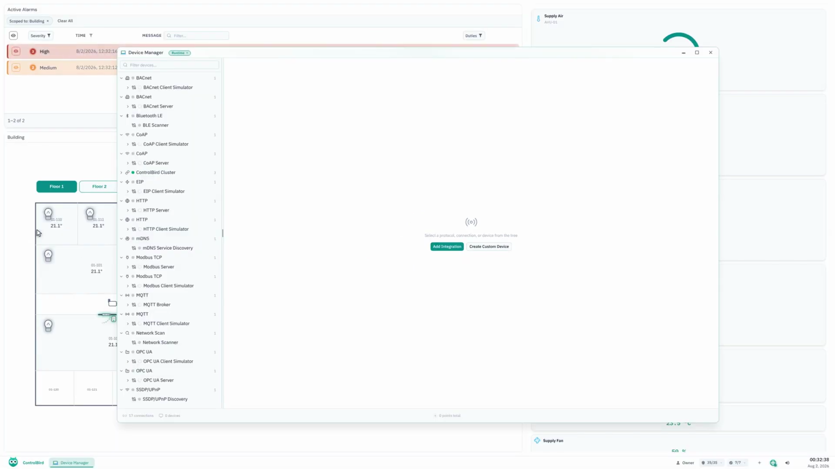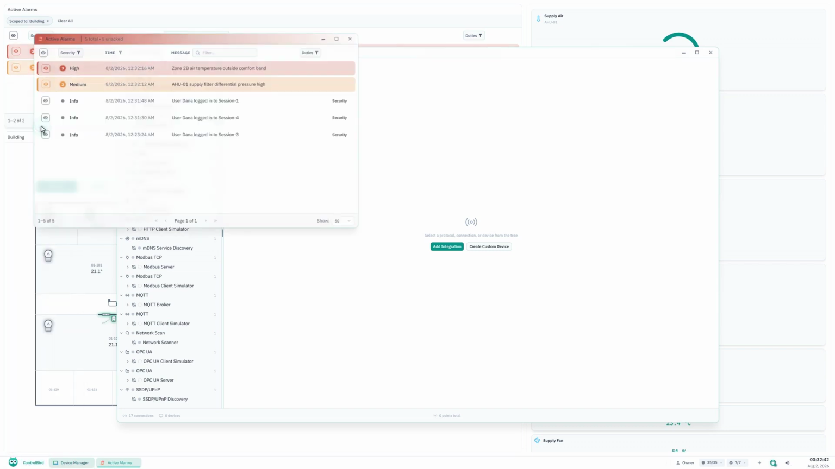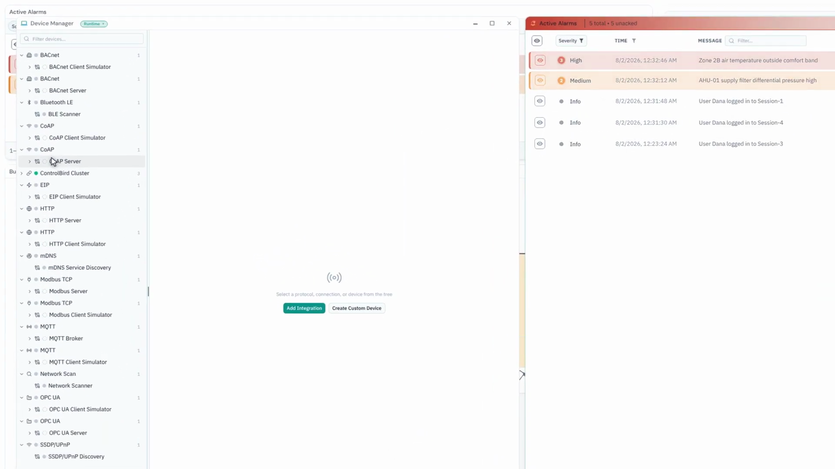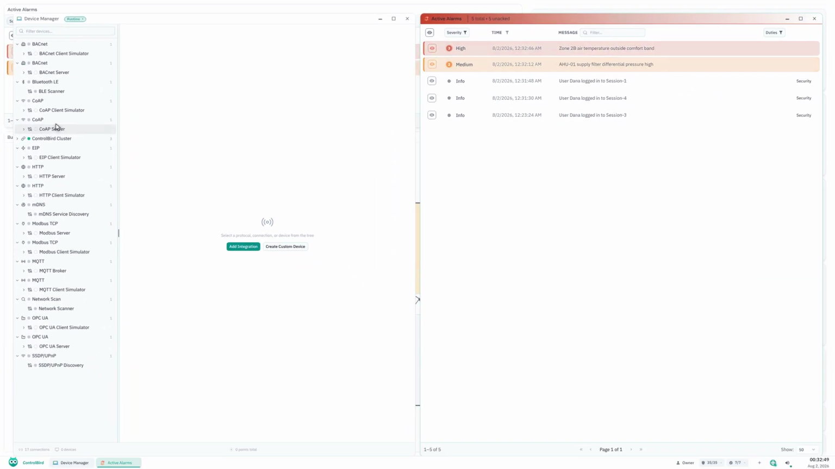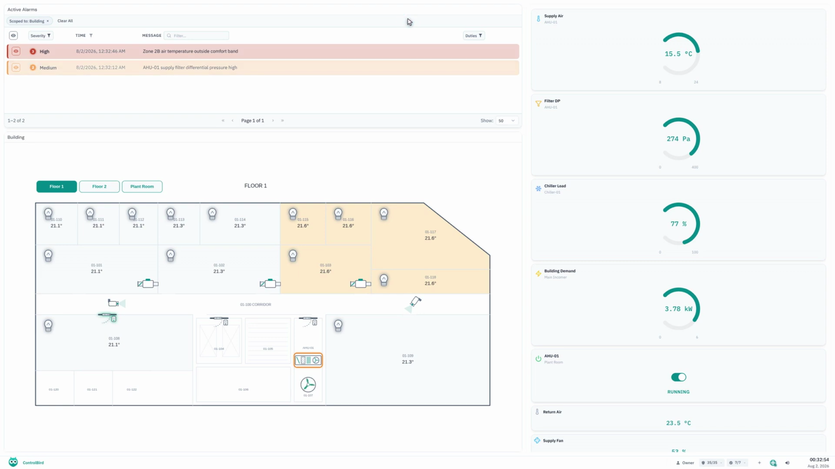Windows behave like any desktop, open as many as you need, side by side. Here's Active Alarms next to Device Manager, the same app that caught the AHU01 filter warning last time. Close them and you're right back on the dashboard, exactly where you started.